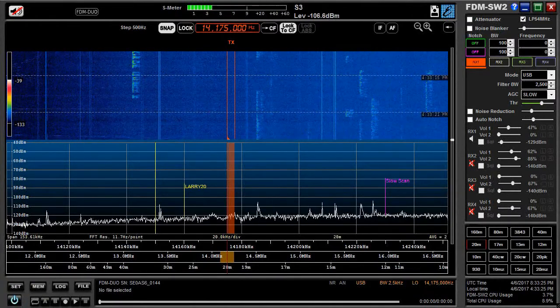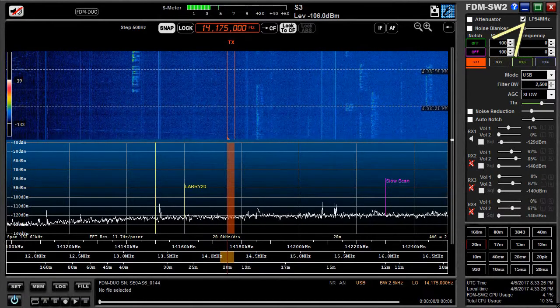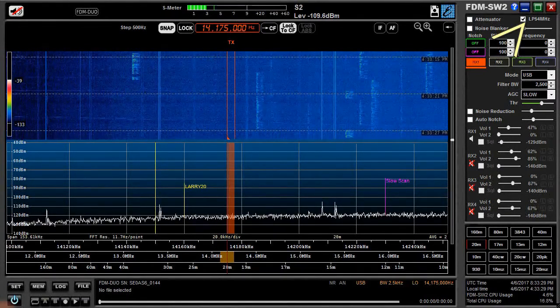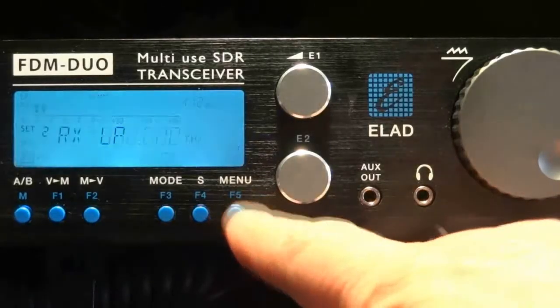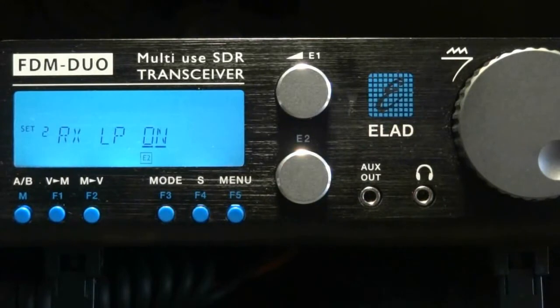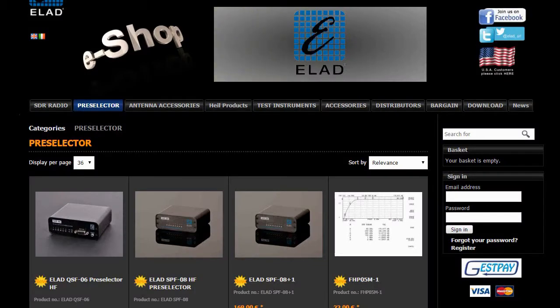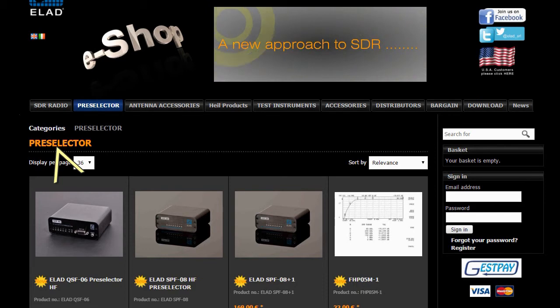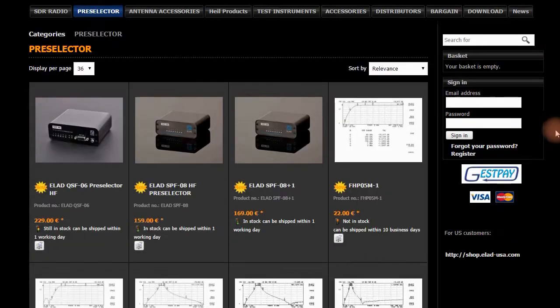This 54 MHz low-pass filter is activated using the checkbox in the upper right-hand corner of the main display or using menu 2 on the radio. Always use this filter unless you're using the special down converter mode to tune above 54 MHz. The other type of filter is called a pre-selector and is used to keep frequencies that are far removed from the frequency we're tuning from entering the A to D converter.